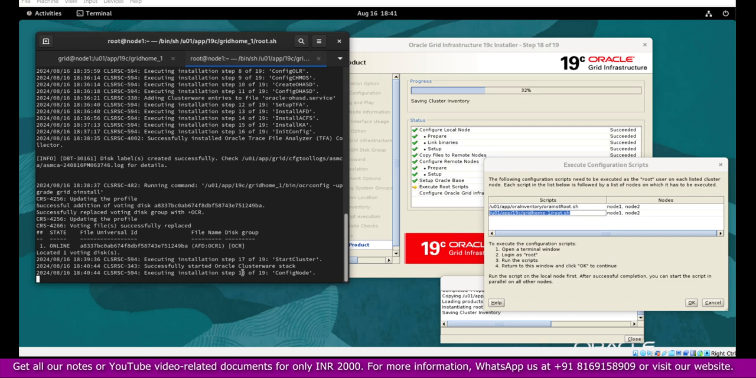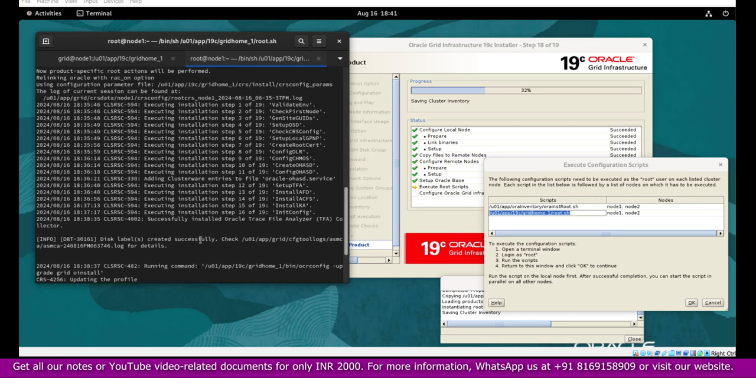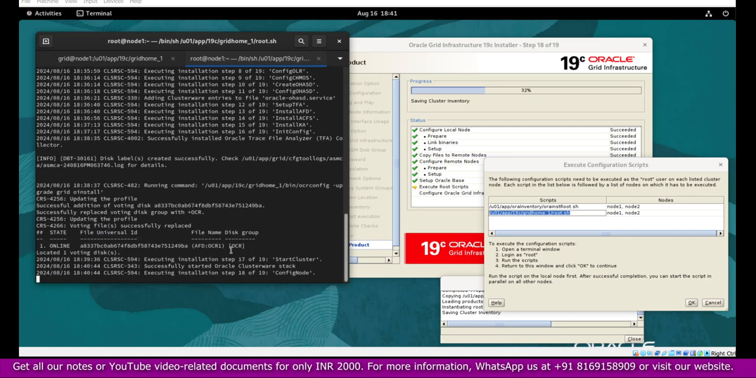So here we can see that the node one script execution is almost finishing. We can see that the disk group OSHARE got created without any problem. So once it is done with all the steps on node one, then we have to do the same exercise on node two as well.